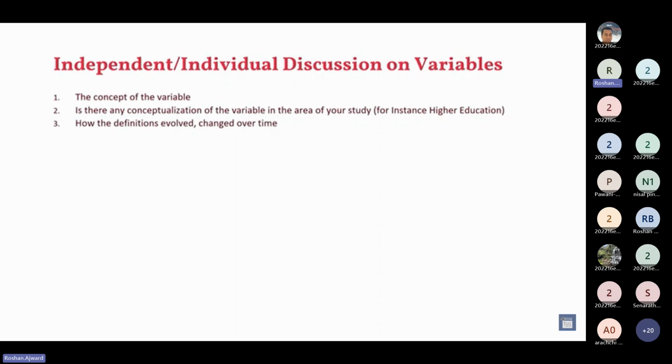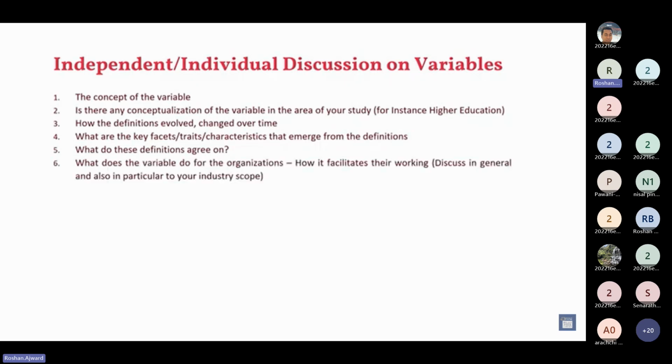Were any new dimensions added to it? What are the key facets and characteristics that emerge from the definition? Are there any key dimensions to the concept? Now, is there any agreement on these definitions? Some basic characteristics, some basic facets that all the different researchers or scholars have identified while defining the particular concept.